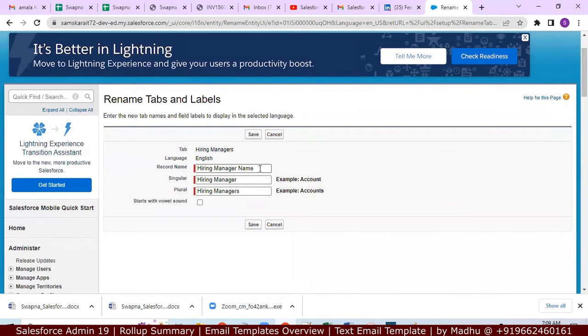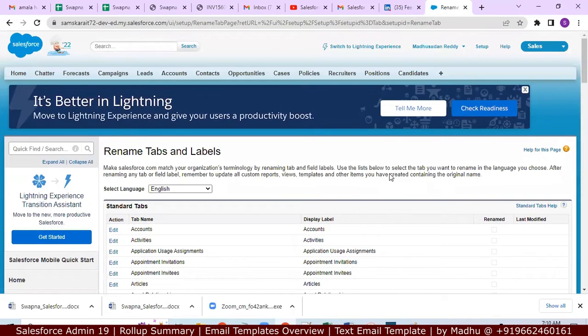And what about the record name? The record name will also remain the same, or we can change it here if we want. And what is the singular showing? Is it the object name or something else? This is a tab name. Tab name is always plural, right? Internally, will it change the object name or not? Whenever we say singular, it means it is the object name.